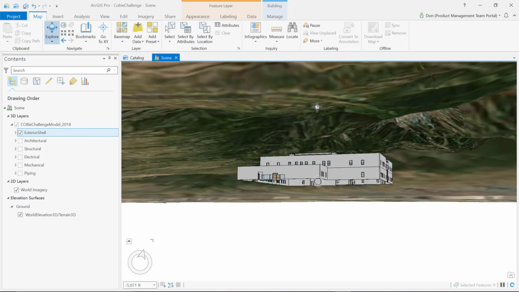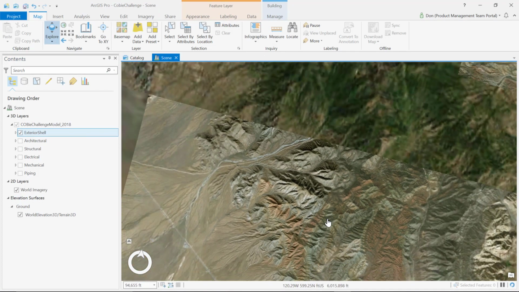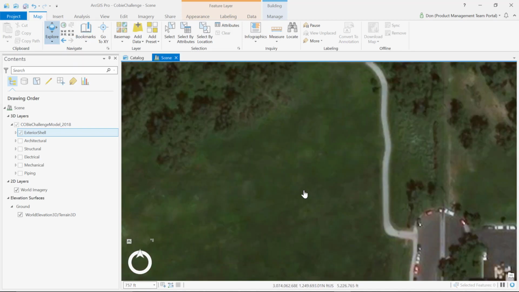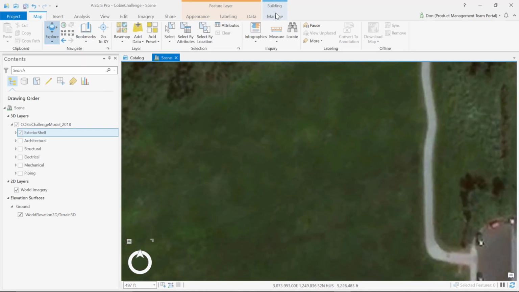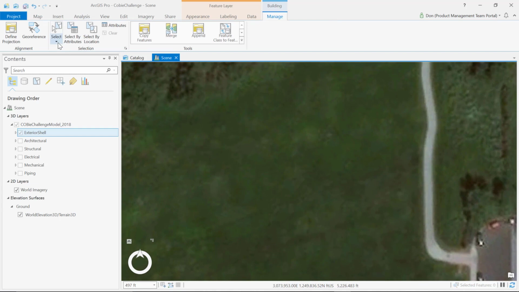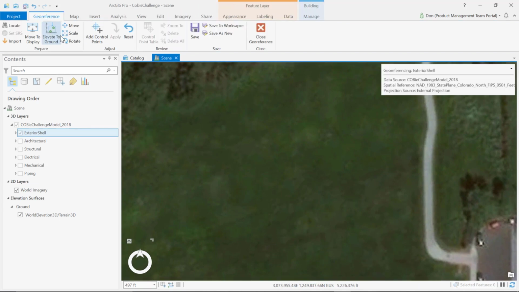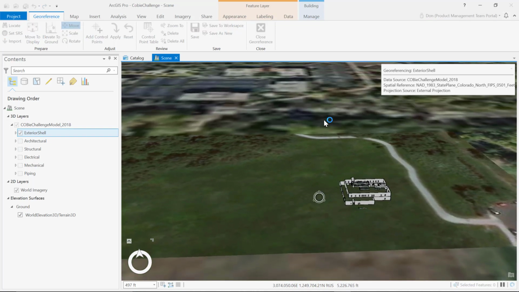However, it's not uncommon for BIM models to be drawn without regard for their global position. Because of this, an enhanced georeferencing experience for both CAD and BIM has been added to ArcGIS Pro 2.2 to allow you to correctly position the data in 3D scenes. I can zoom to the building's address, use the Move to the Display button provided on the ribbon, and then nudge and rotate the building into place.